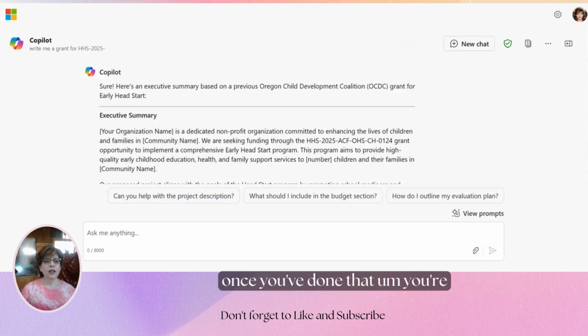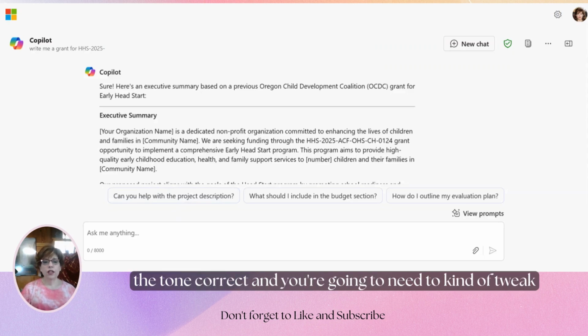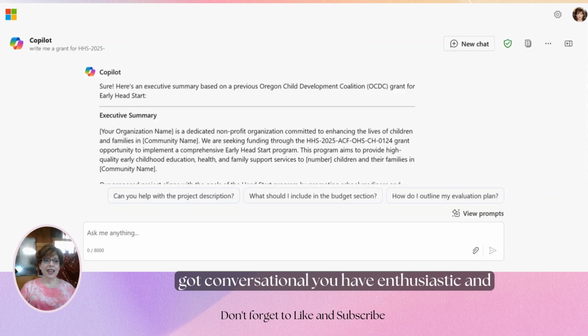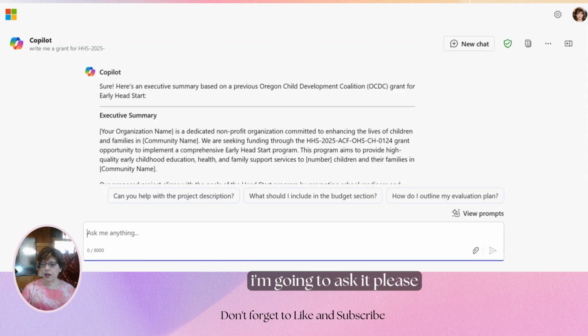So once you've done that, you're going to be pretty good. But here's the thing. What about the tone? Is it detailed enough? Is it going to give me the feel that they're looking for in this particular grant? And if it isn't, then you're going to need to have the tone correct, and you're going to need to tweak that a little bit. You've got different tones. You've got formal, you've got conversational, you have enthusiastic and empathetic, humorous, concise, detailed. So I'm going to suggest to you, I'm going to ask it, please change the tone.